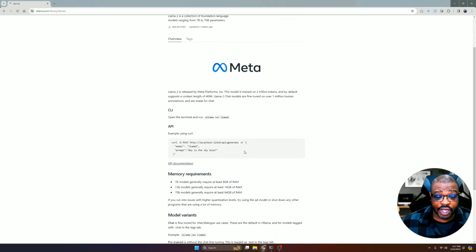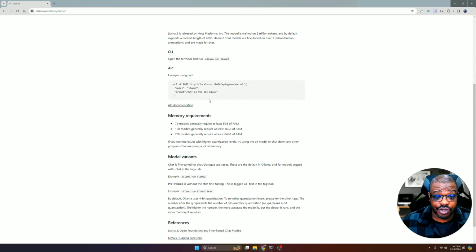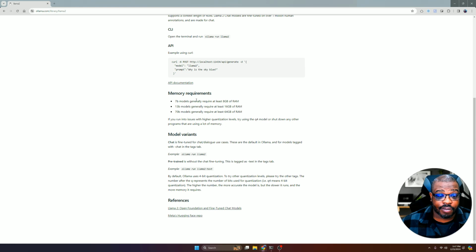And if you click on that, it's going to tell you more things about the model, how you can interact with it, in this case from an API perspective, as well as how many parameters it takes and how much RAM you're going to need, depending on the model. So you can see the 7 billion parameter model, in this case, needs 8 gigabytes of RAM, and then it does gradually increase depending on how many parameters there are in the model. Parameters just means how much data that model was trained on.